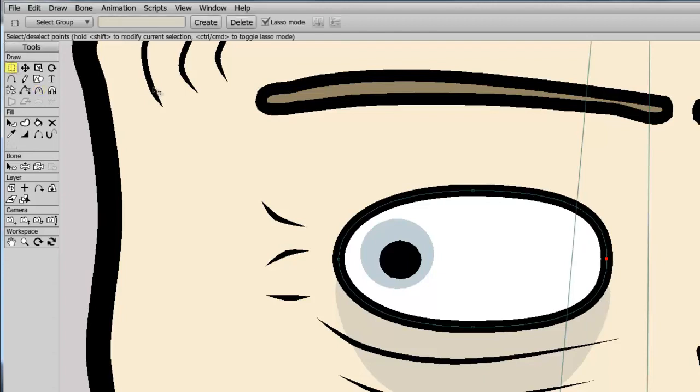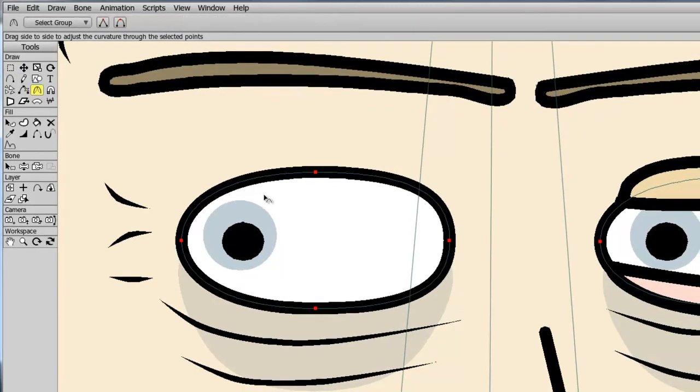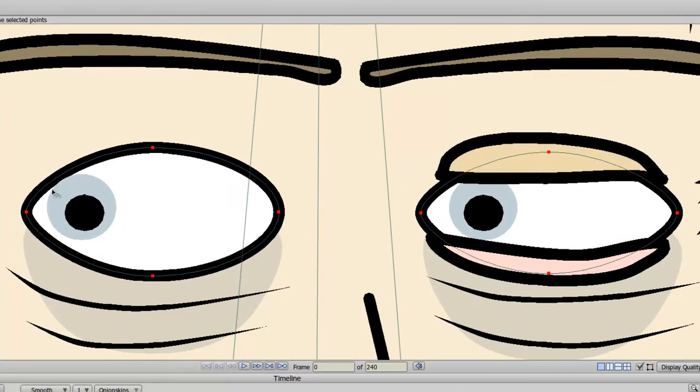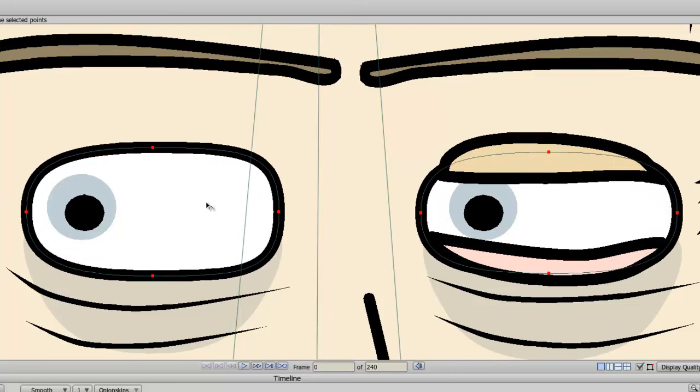Finally, if you want, you can alter a bunch of points at once. So if I take my selection tool and highlight these points, and then grab the curvature tool and just alter this, you can see that since both eyes are on this layer, I am altering all the points.